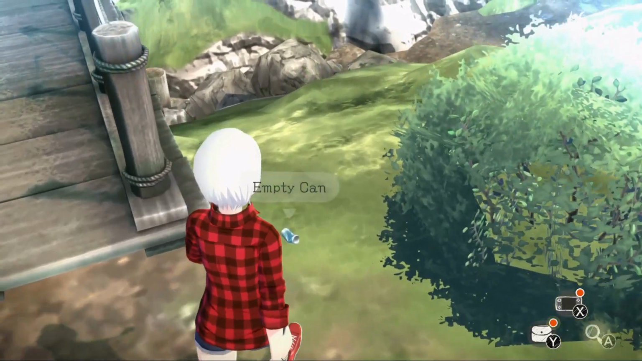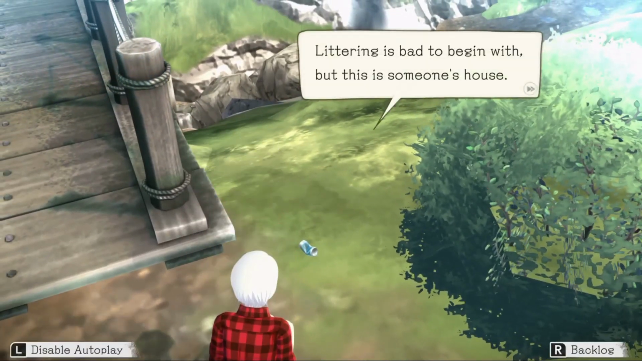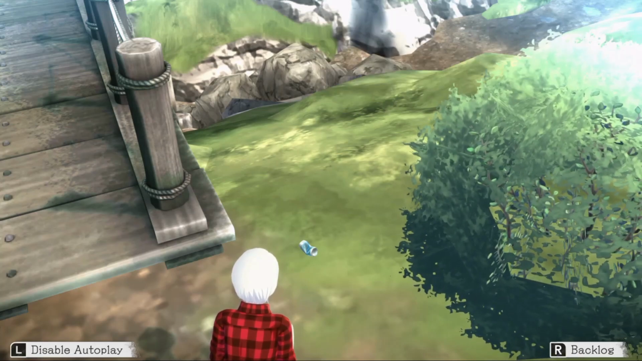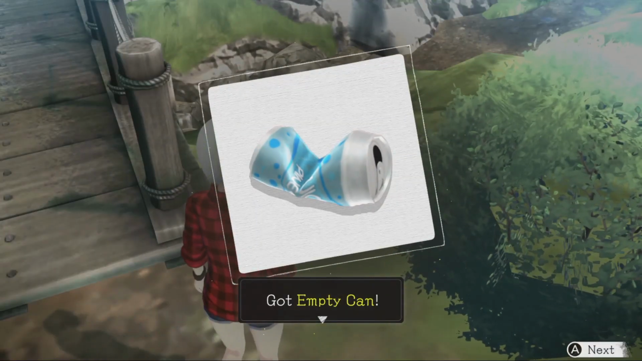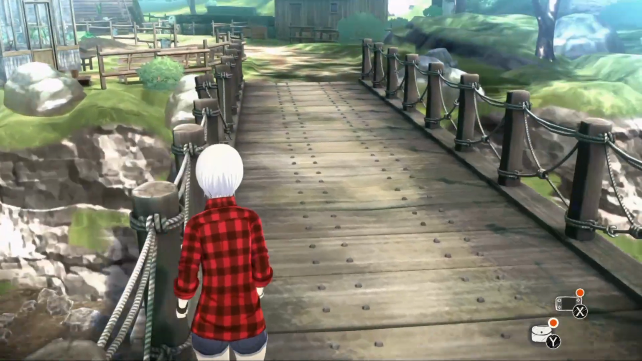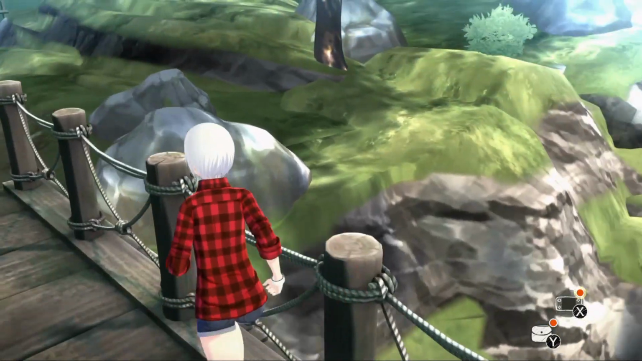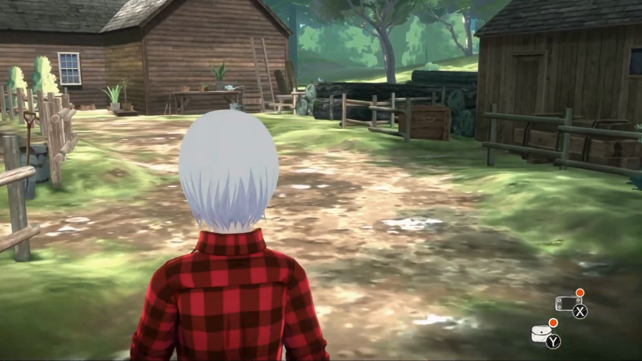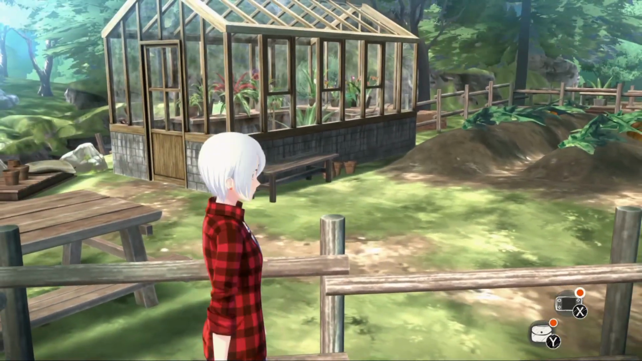Oh hey, another can. We can get another token. Littering is bad to begin with, but this is someone's house. Got empty can. I wonder what you can get with the tokens. Oh wow.